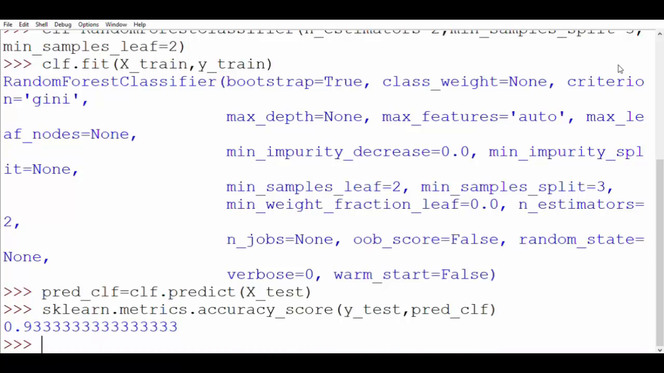So in order to improve the accuracy, we'll try to adjust or tune the hyperparameters using grid search. So first of all, let's import GridSearchCV from sklearn.model_selection.